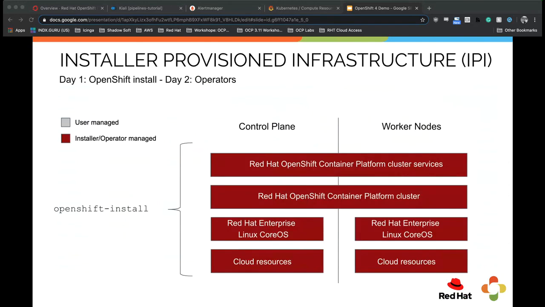And here we can jump into the two different installation procedures. The most common one that we've seen so far is the installer provisioned infrastructure, otherwise known as IPI. And so on day one, we would do the OpenShift install, and day two, move on to general operators for the administrative environment. But what's interesting here is that this is a fully automated process from the installer and operator standpoint. No longer is there a super complex installation configuration file like there was in 3. This is all managed through, I believe, Go.